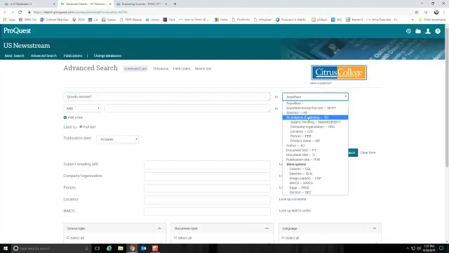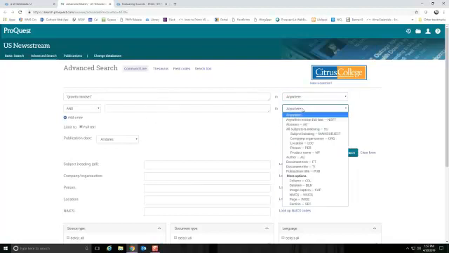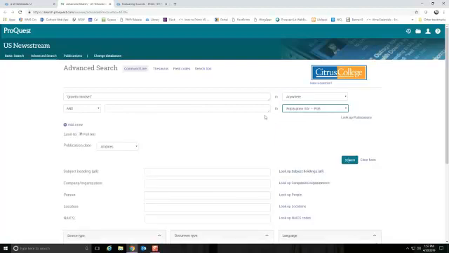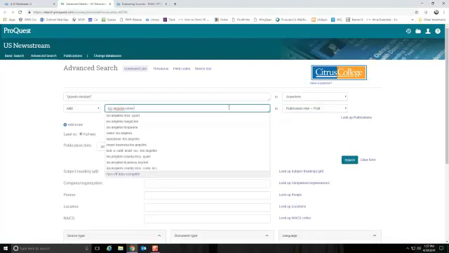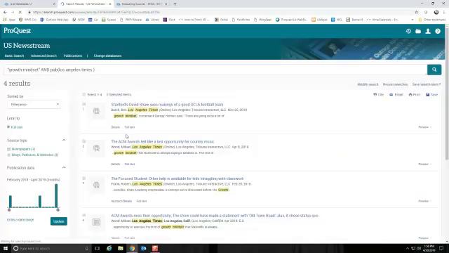I can search in the abstract, I can search the author, document title. I can even search various publications. So if I wanted to see growth mindset only in a certain publication, down here in the Los Angeles Times, I would just search growth mindset and publication Los Angeles Times and see what happens.